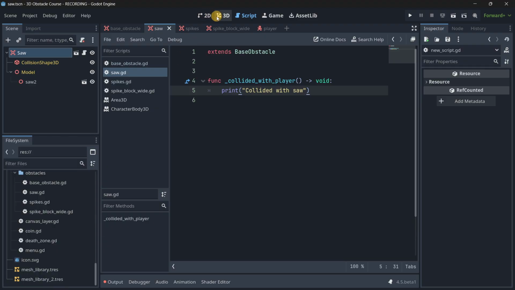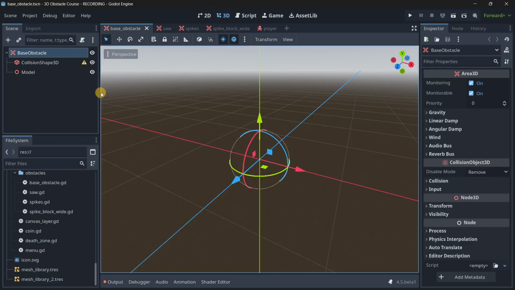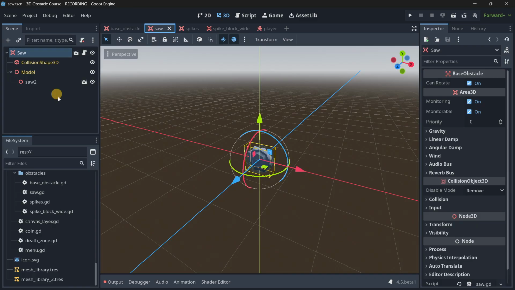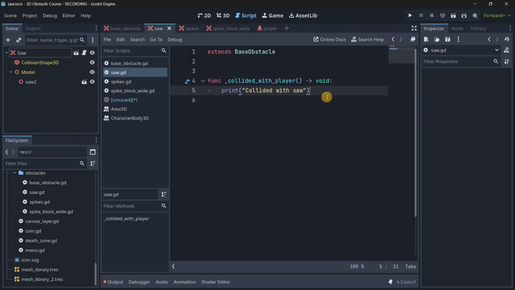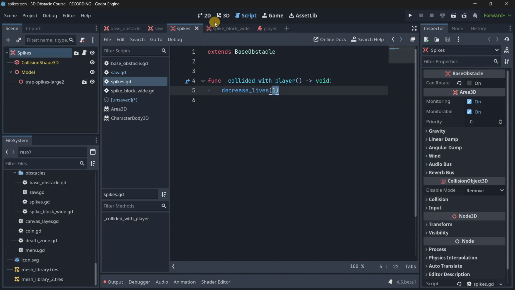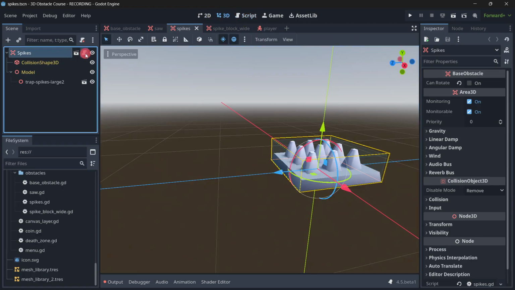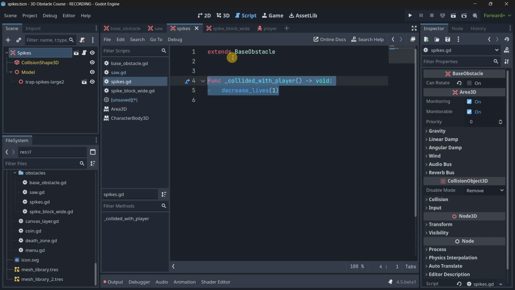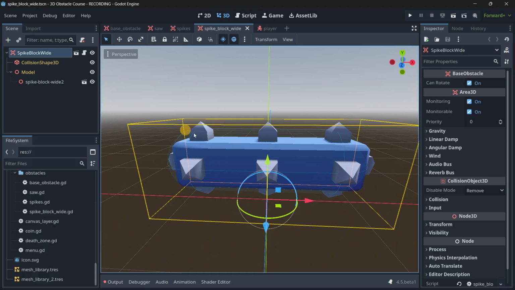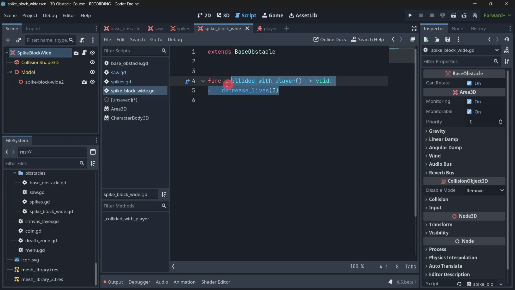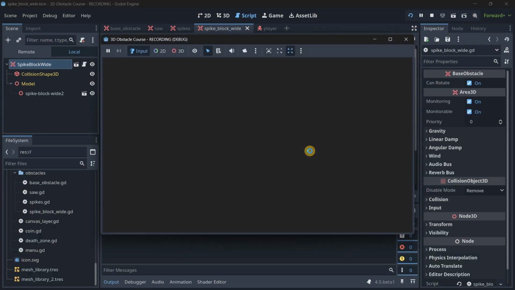And once again, remember the setup that we have. So we have a base obstacle with no script attached, and we have different obstacles with their different scripts. So this one has the saw script. So if we collide with this saw, it's gonna print this message. If we collide with these spikes, it has this script, therefore it's gonna decrease 1 life. And if we collide with this one, okay, that's also an inherited scene, with this script, it's gonna decrease 3 life. So quite simple.